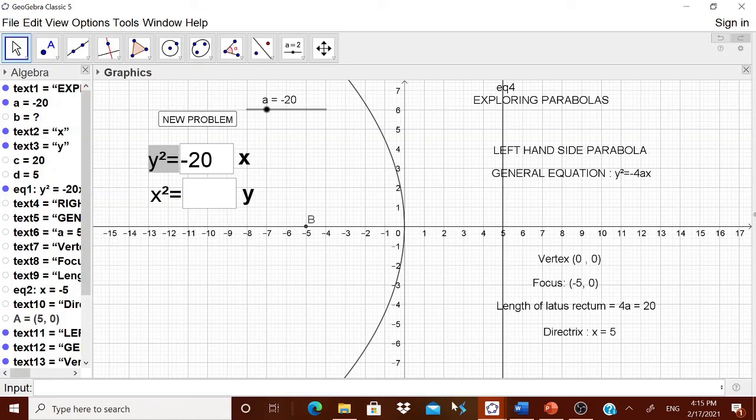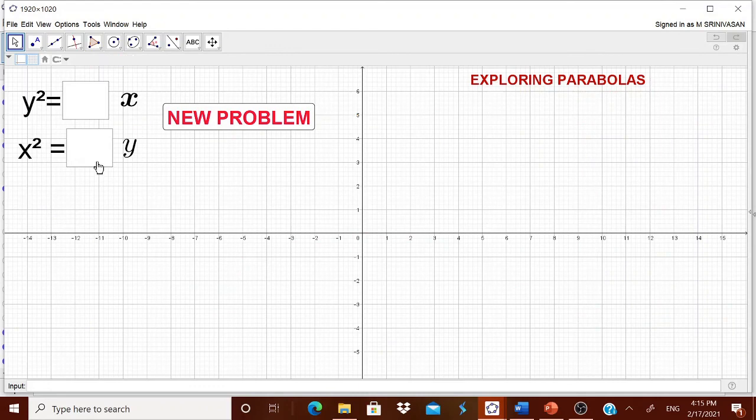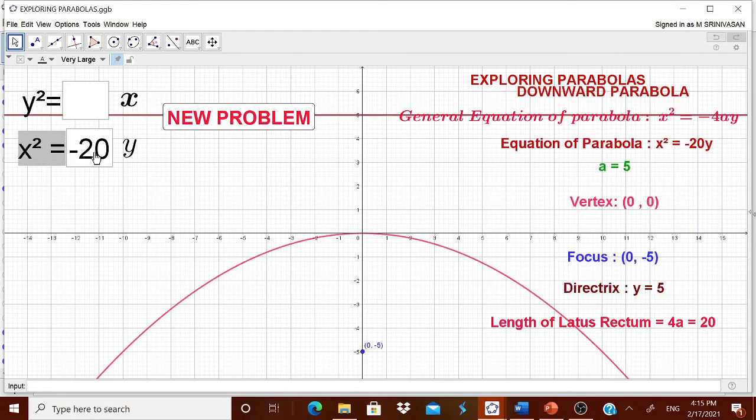Okay. Therefore, now once again I will repeat it. This is what I have done. Here, in a new problem, whatever you enter, if you enter minus 20, automatically the equation of the downward parabola and its vertex and focus will be displayed to the children. Therefore, if a child has one equation with him, he can use this worksheet to explore what type of parabola it is, if he knows either the coefficient of x or the coefficient of y.